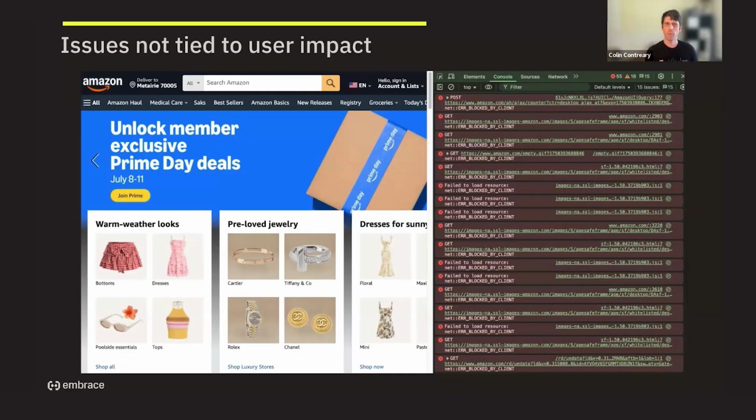And so, if what you're making decisions on in terms of which issues you investigate is just which error appears the most in your error table, that's not looking at it from a user impact perspective, which is understanding, first of all, do you even need to look at it?